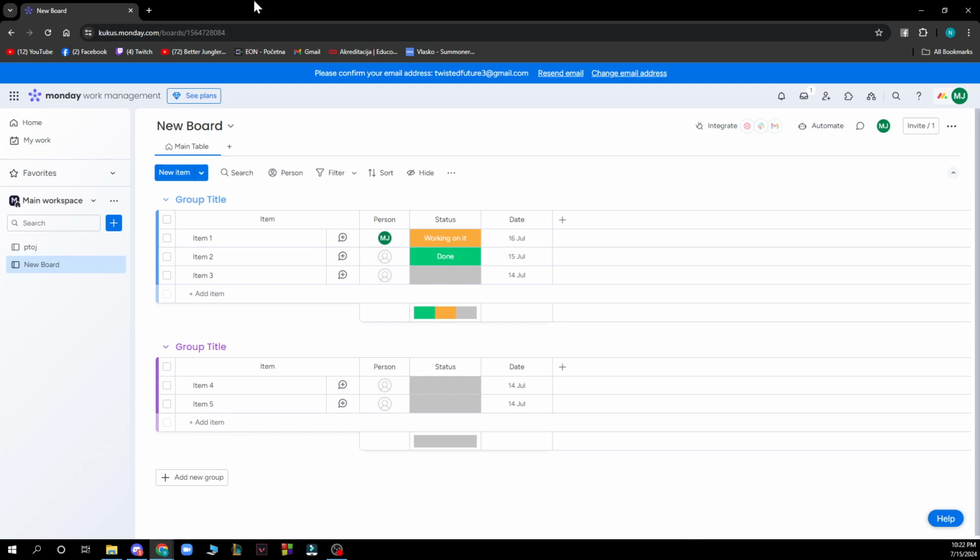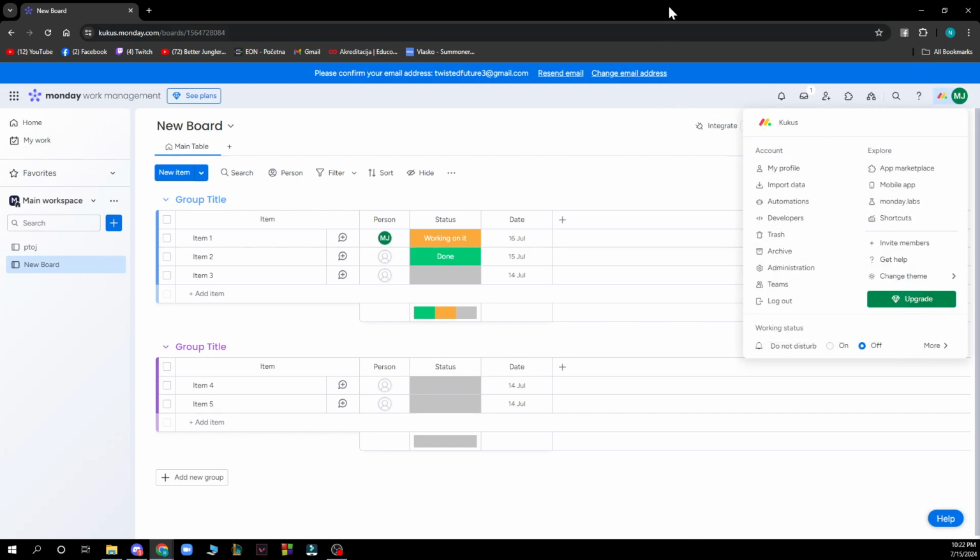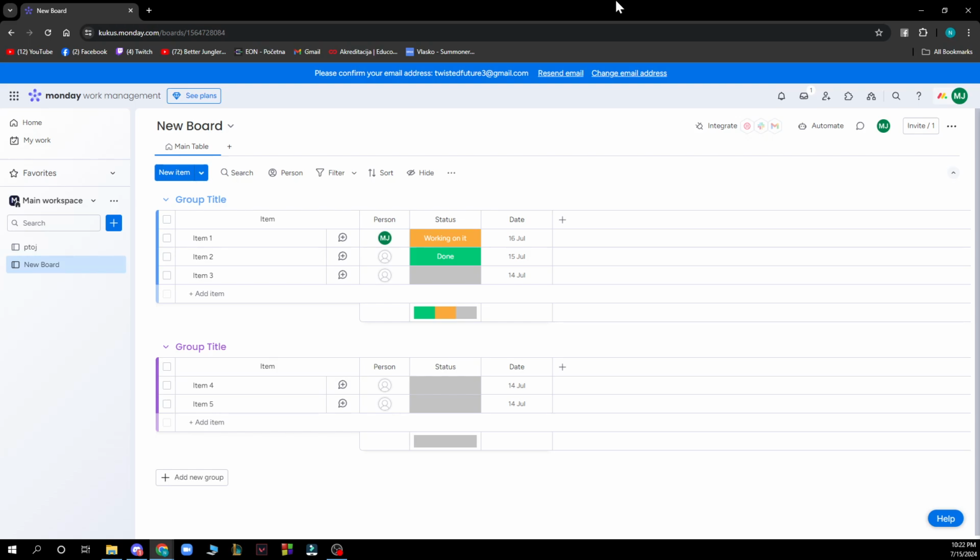So as you can see in the top left corner, we have the home screen, we have my work, we have your boards, which I have two at the moment, and in the top right corner, we have everything about your profile. But now guys, let's see how you can actually go and use progress bar in monday.com. It is pretty simple and you just need to follow these few steps.